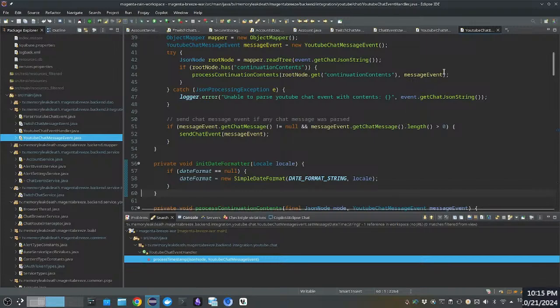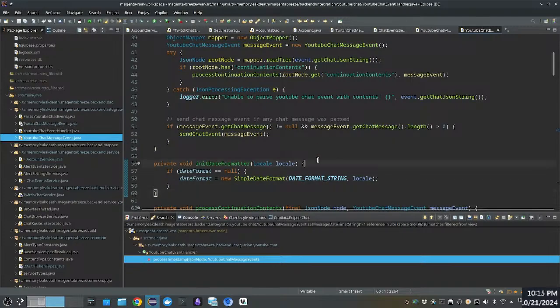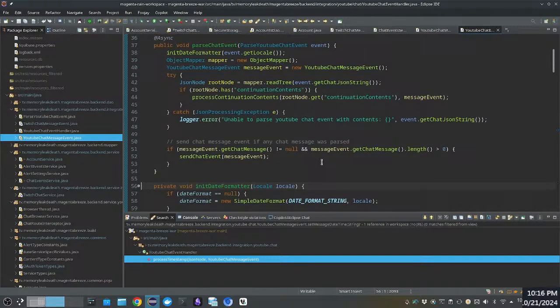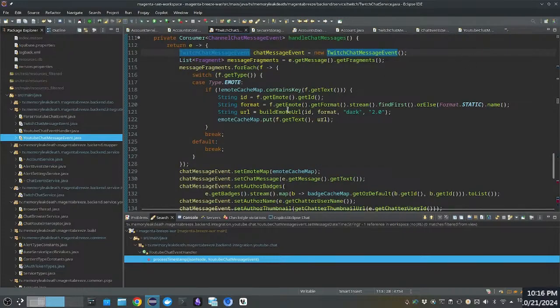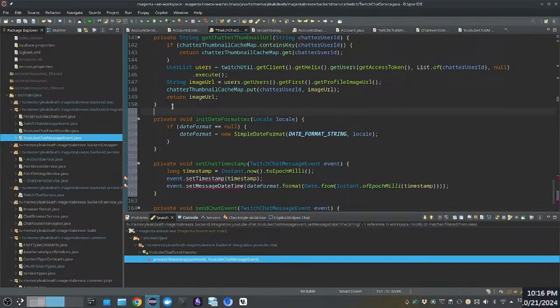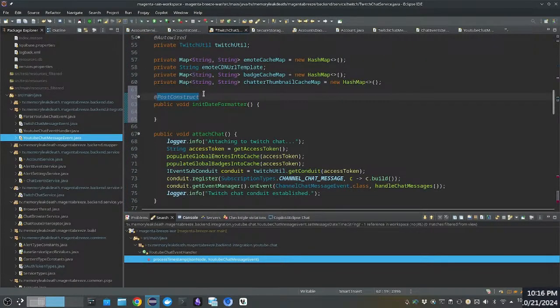Oh, it takes a locale. That's right, that's why I can't make it PostConstruct. Where do I call this? Init. Right up there. Okay. That's why I can't make it a PostConstruct. I forgot. It's fine. Just do it here, and I'll get rid of that there.